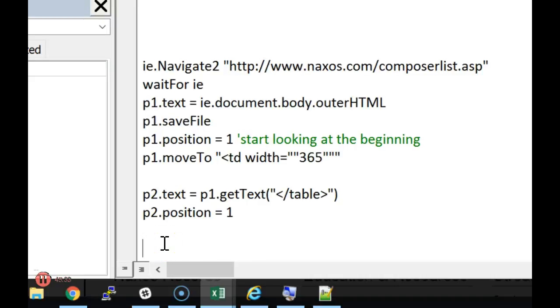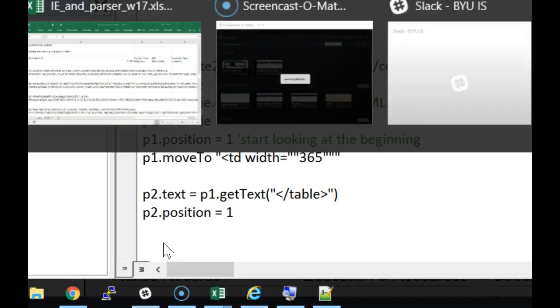What algorithm can I use to say I've got all of these composers, I want to pull their names out? How can I do that? I need something that I can put into a loop. Do this, get that. Do this, get that one, do this, get that. Let's go back and take a look.